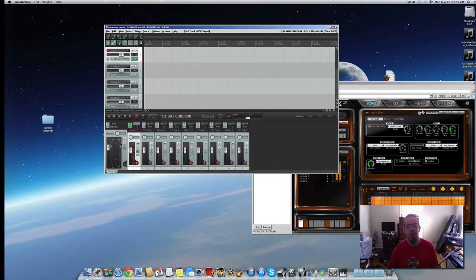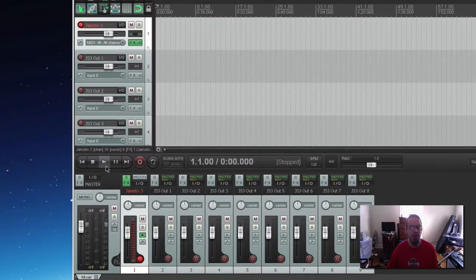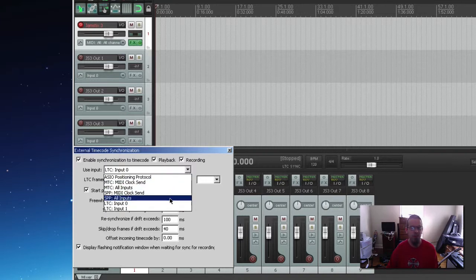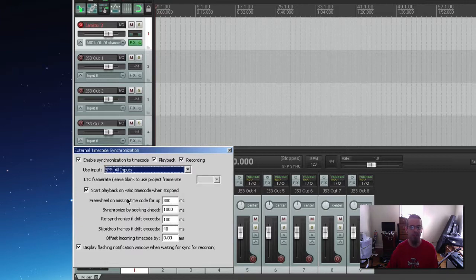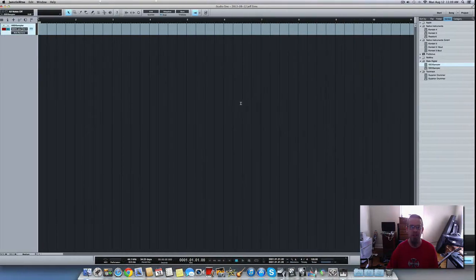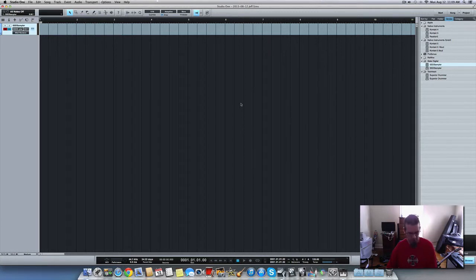Now we're going to jam back over to Reaper. If you right click on the play button, here's our synchronization thing. We're going to enable synchronization and check start playback on valid time code. For whatever reason, I can really only get this to work right if I put it on SPP all inputs. Weird, but it works. Make sure this is at the beginning, and we're going to hit play. Now see, it's waiting for a time code signal to come from something, which is going to be Studio One.